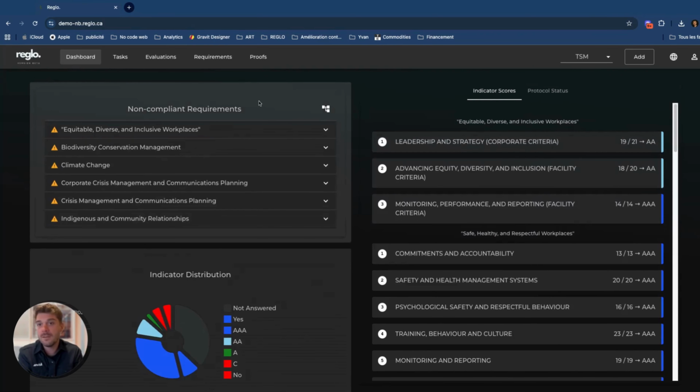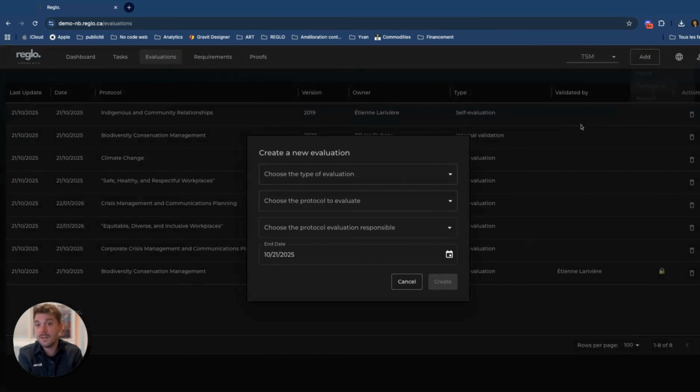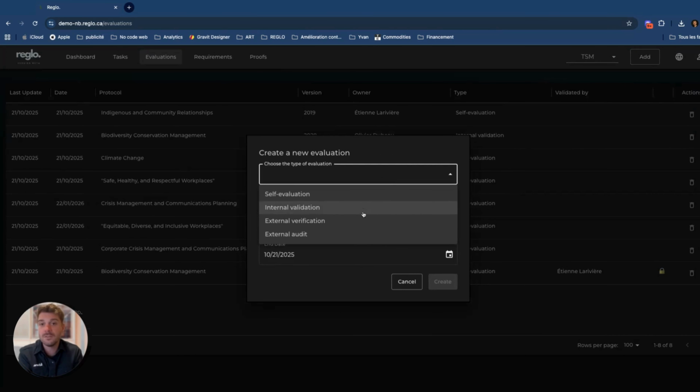Here, this is the evaluation. The evaluation section contains all the evaluations we've done this year, for example, which includes all the protocols, in this case with the correct versions. If you create an evaluation, you can manage it according to the business process. So here, you'll be able to select the process that suits you if it's a predetermined one.